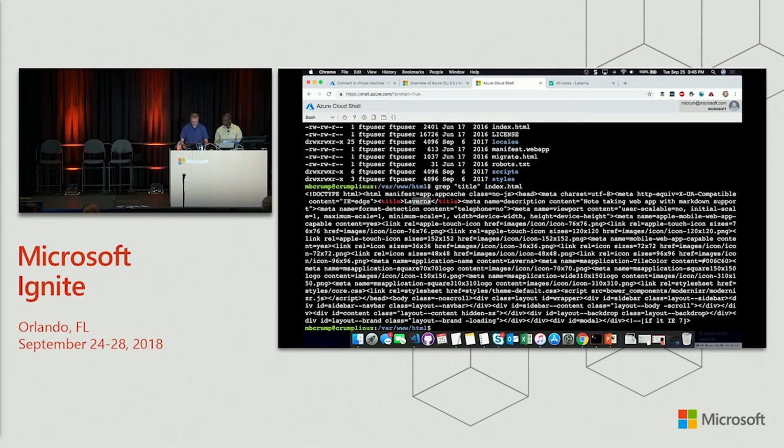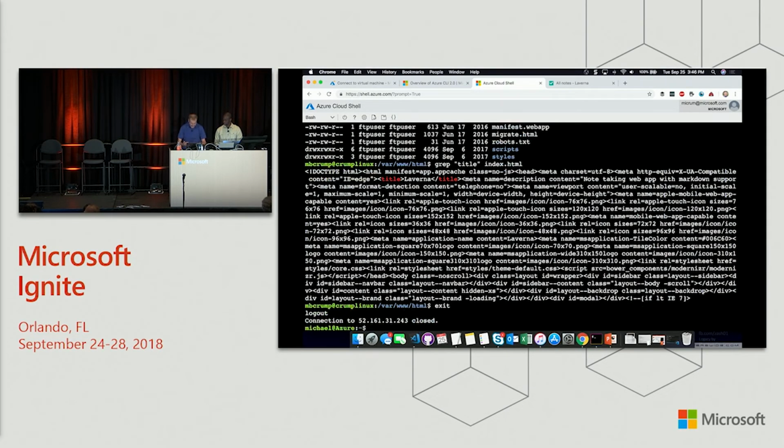What's also kind of cool here is that if I need to upload and download files and start to work with them. So I'm going to actually exit out because I want to show you one more thing in this section. Everything that you see inside of Cloud Shell is based on a 5 gigabyte storage account.